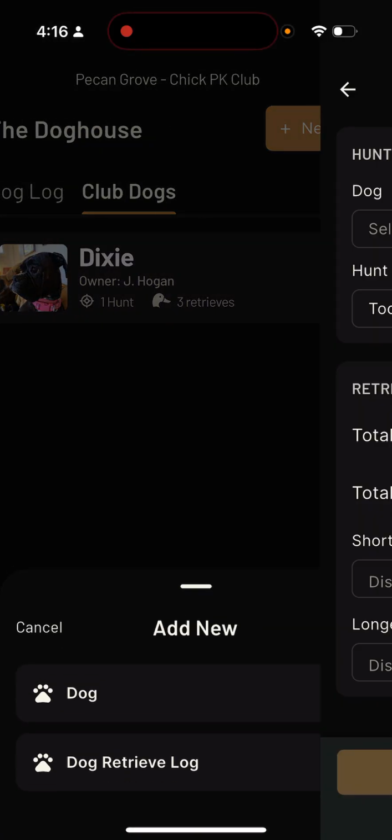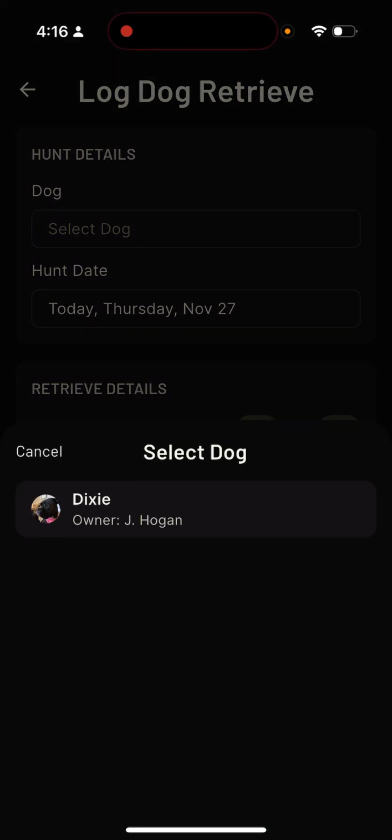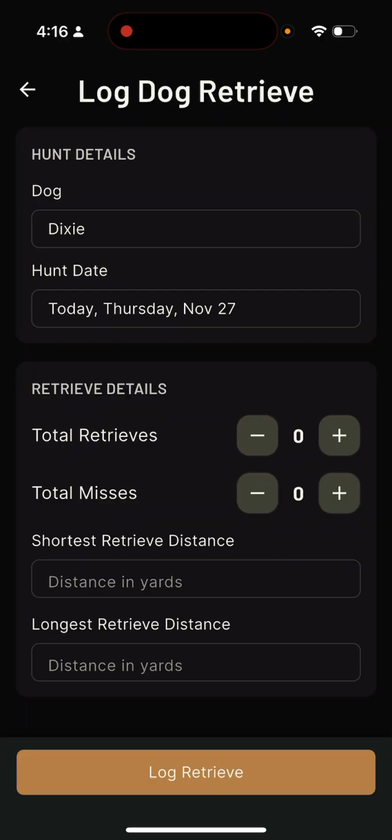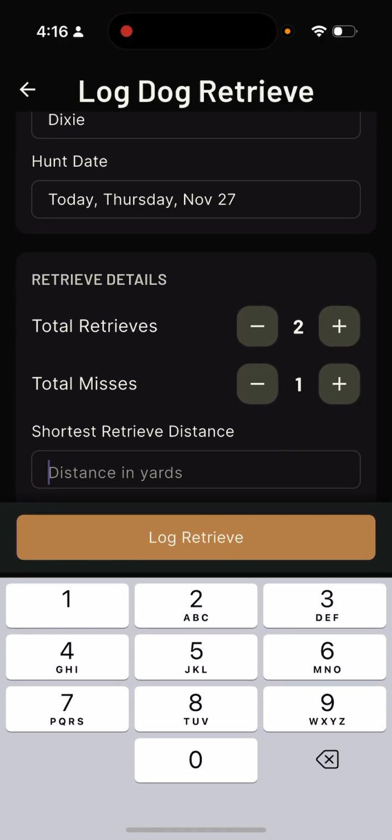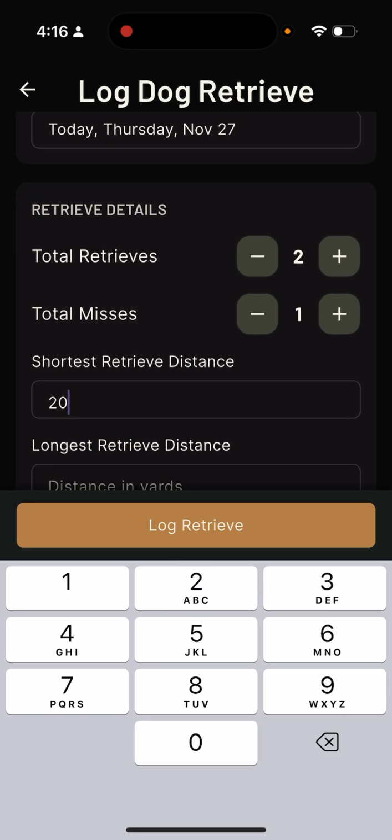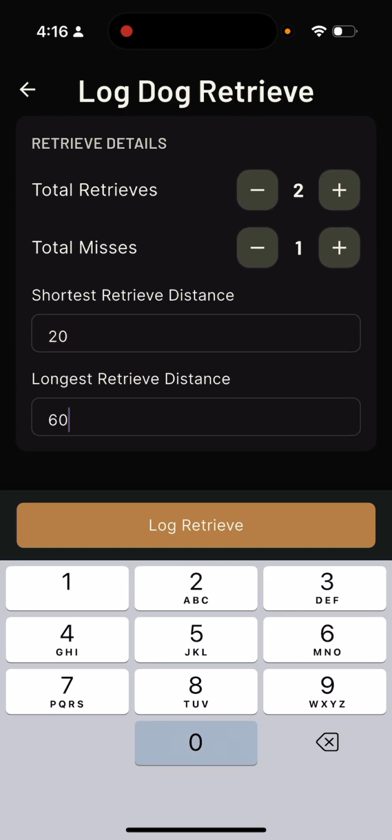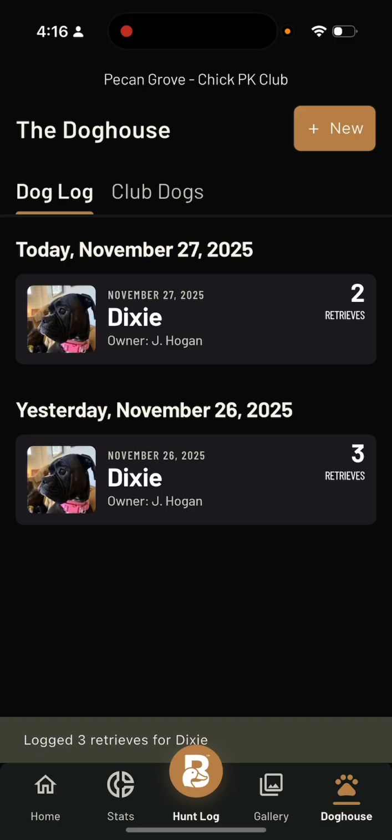You can hit new and hit dog retrieve. So maybe Dixie and I were out and I thought she did a great job. So I want to record today. She got 2 retrieves. She did miss some. She's got some work to do. I think her shortest one was 20 yards. Her best was actually 60 yards, which is quite good. And there you go. I have a retrieve for her.